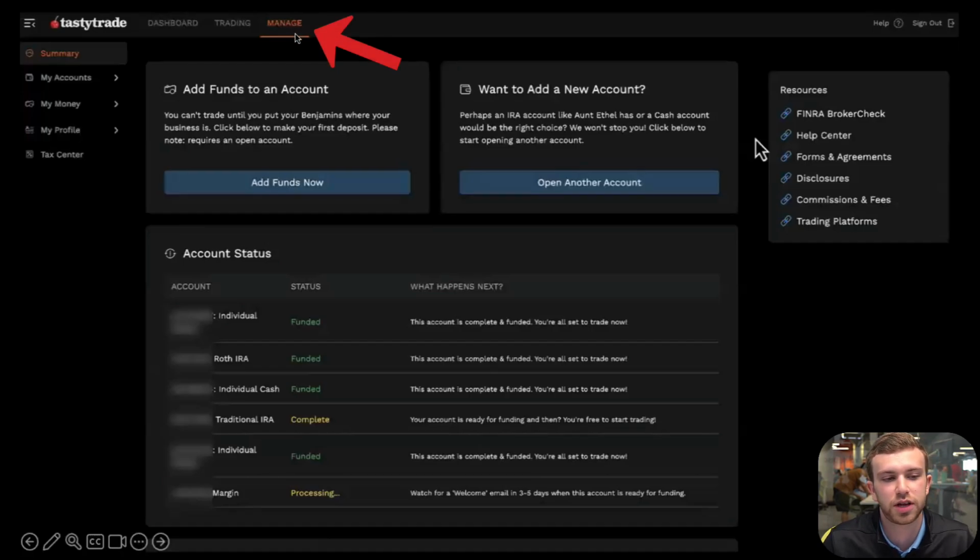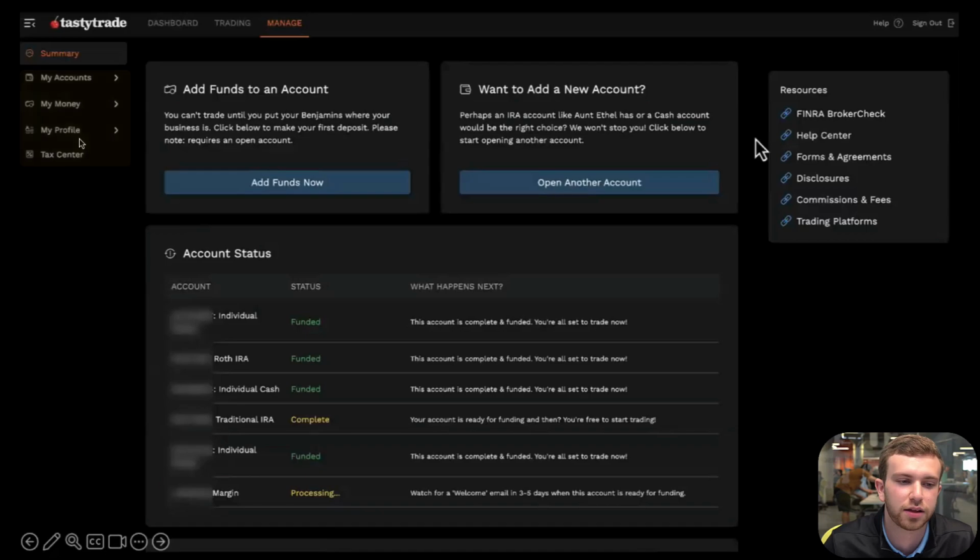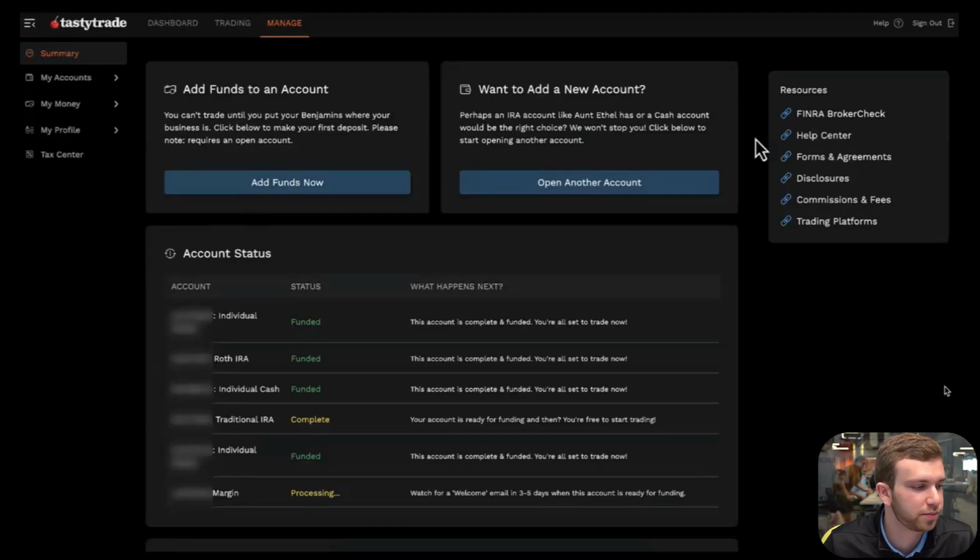And so first on the manage tab, it will show summary here. And then there are different buttons here as well, like my accounts, my money, my profile, and tax center. And so this is the landing page for the manage tab. It is the summary tab.